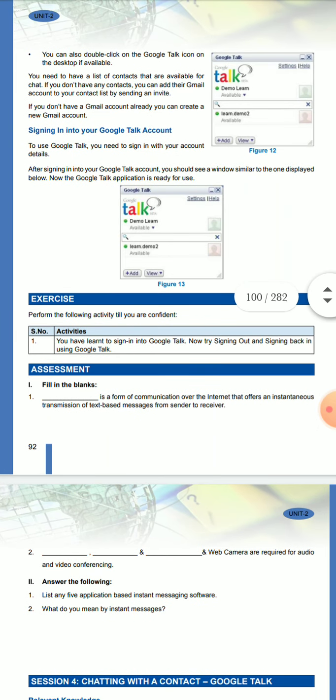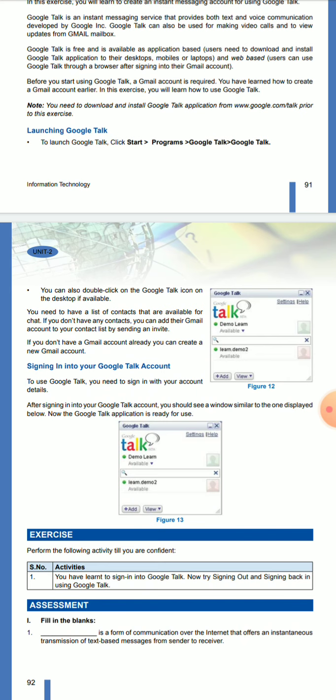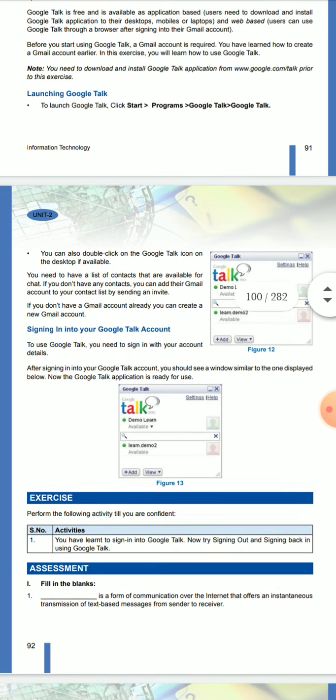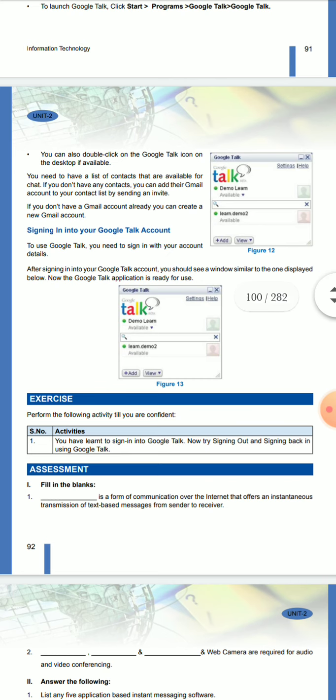Signing into your Google Talk account. To use Google Talk, you need to sign in with your Google account details. The process is simple. You need to go to Start, then Programs, then Google Talk, and then Google Talk. The application will launch itself, and here you can chat to all your contacts. If you don't have any contacts, you need to search the email. You need to have the email ID of the contact that you want to talk to. You need to send an invite, and when the invite is accepted, you can chat to him or her over this application.